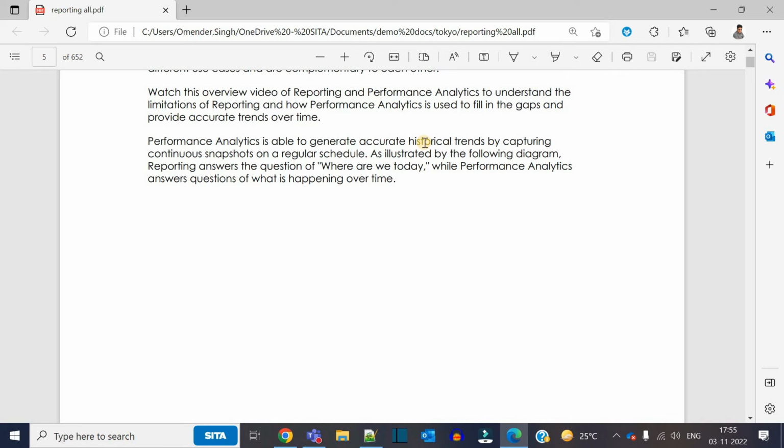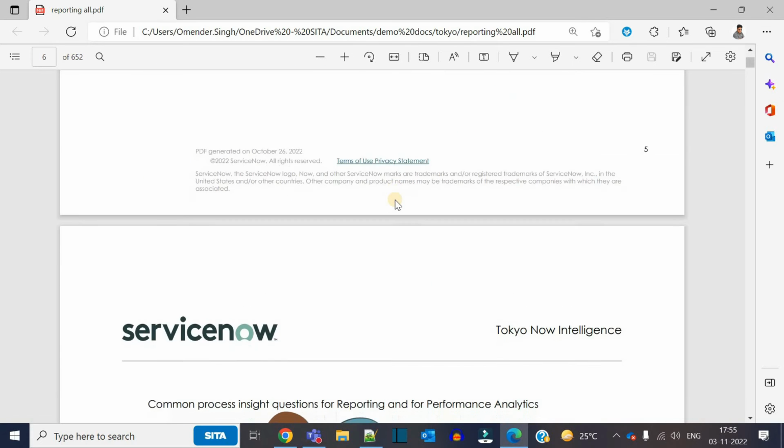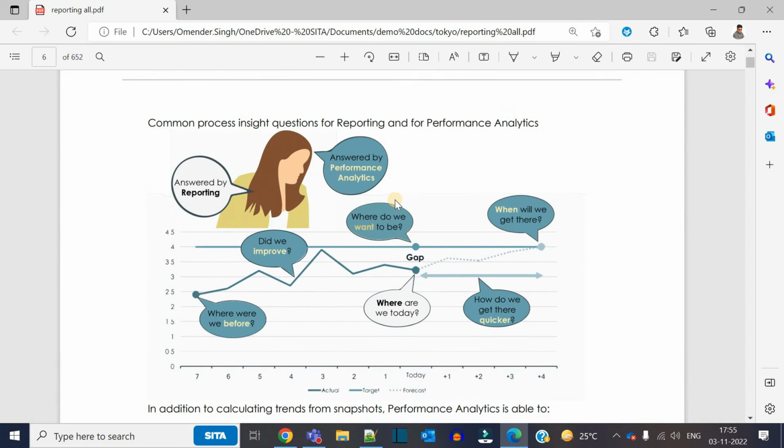Basically, performance analytics generates historical trends and displays those trends in a very intuitive manner, so that you will be able to analyze the data in a more accurate manner. Once you have reporting, that is, you have the data, but by using performance analytics, you can do more analysis, you can be more clear about the target, and you can be more clear about the outcome of your business. This is the simple use case of performance analytics.